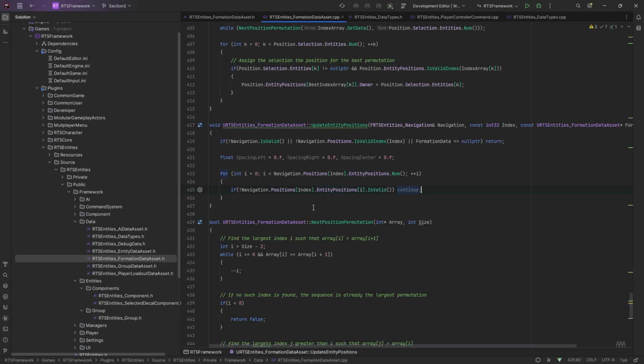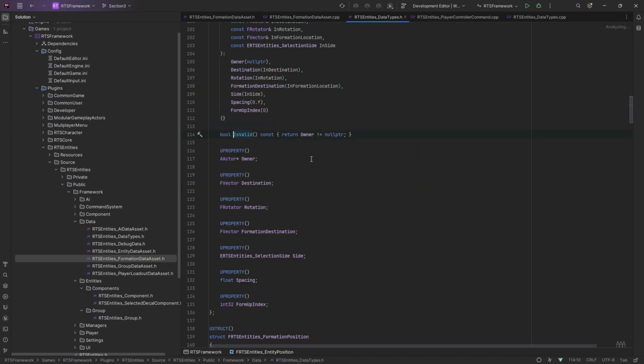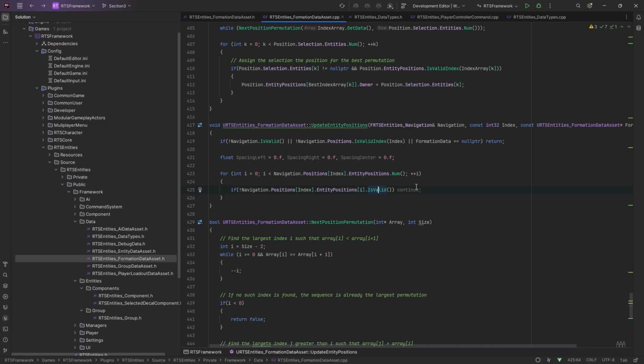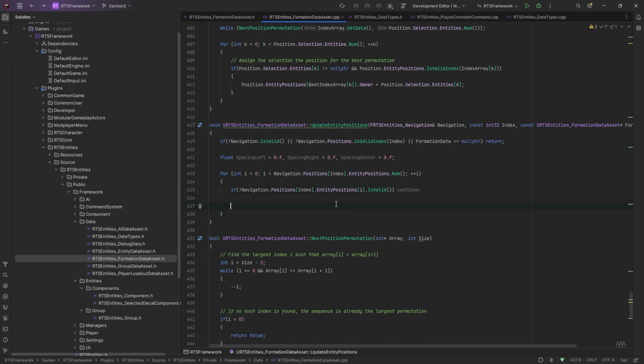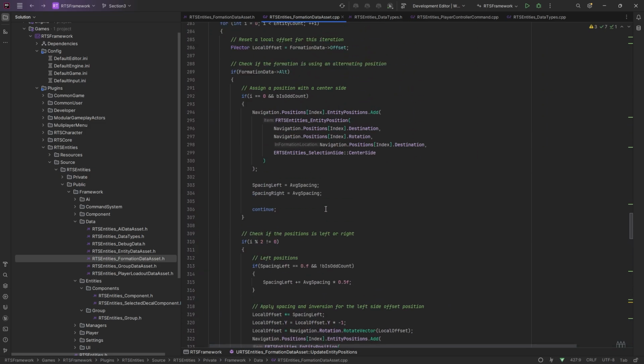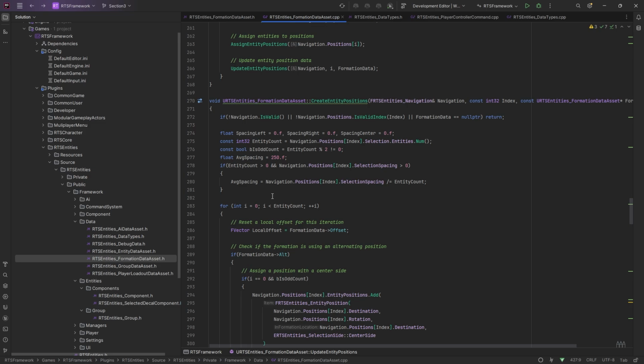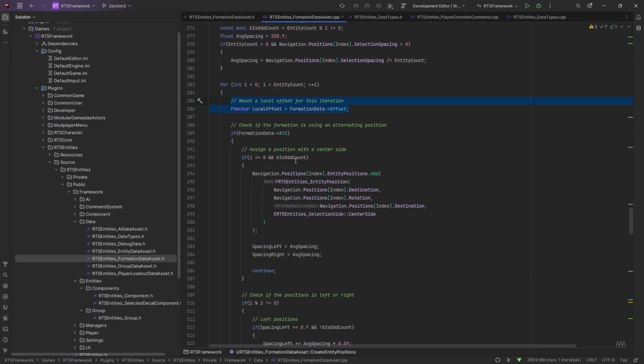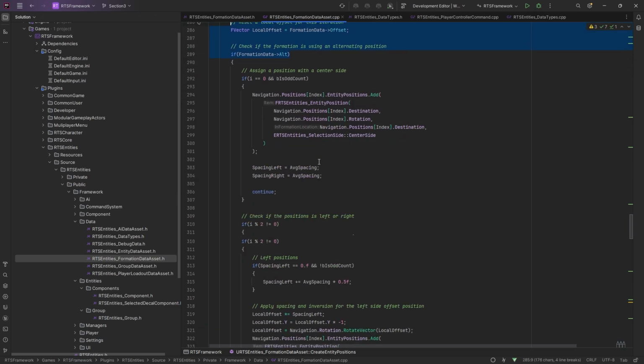It's not valid, we'll skip over it. And that is valid check is what we put in here. So we're just checking that this position has an owner. So now we're going to do a similar thing again. We want the offset, reset the offset. So we'll copy this as well, copy all this.